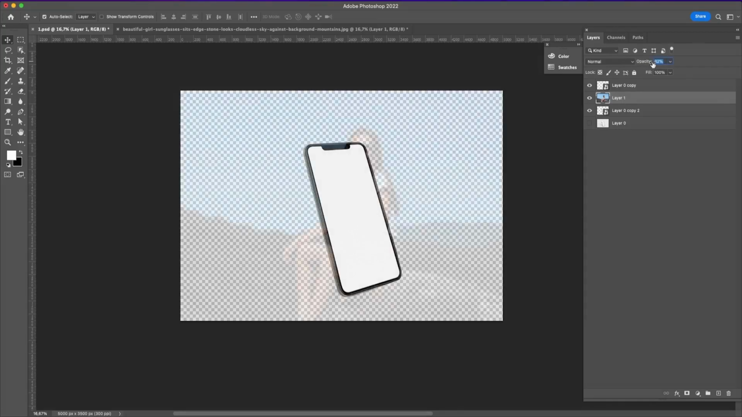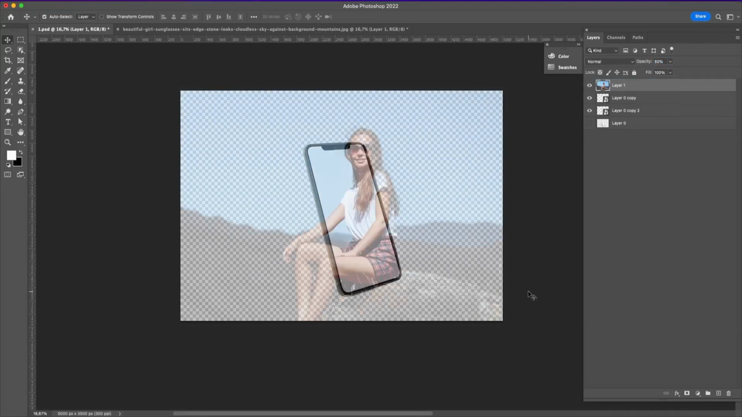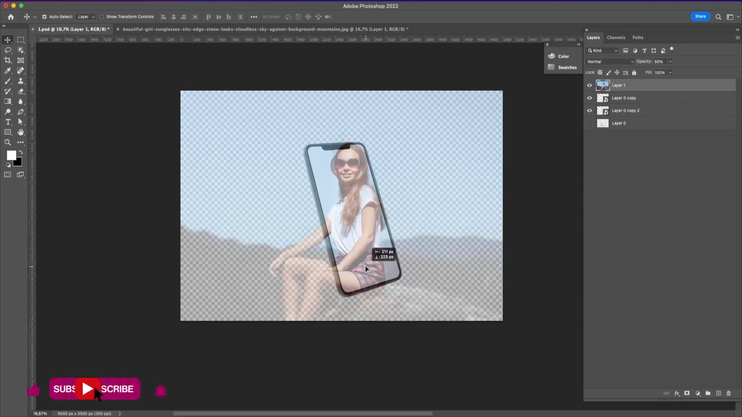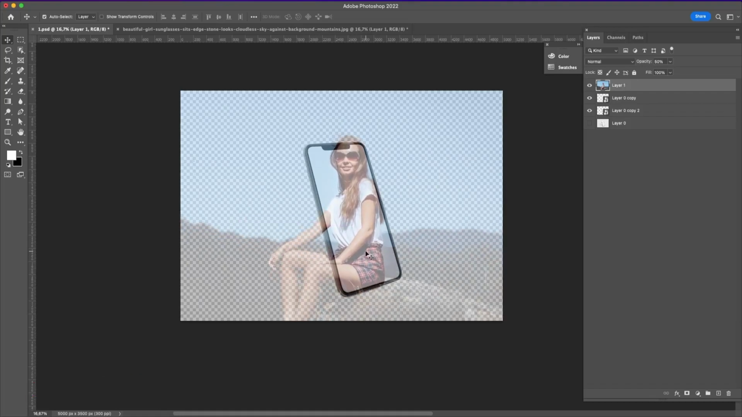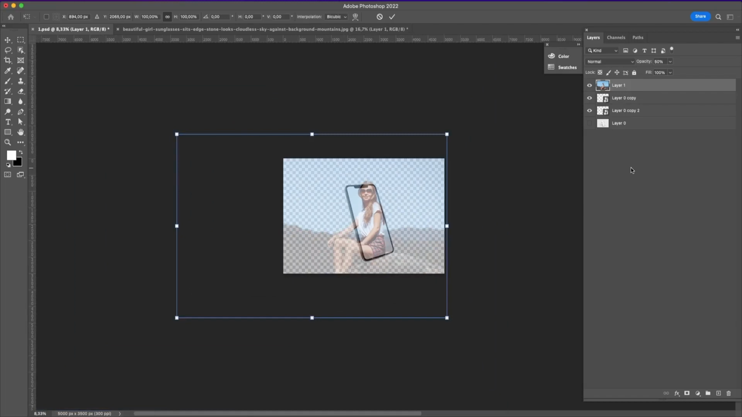Let's say something around 50. We have to take that image on top and transform it, because it doesn't look the way we actually want to use it. It will look like that there, but it's not the way we want to use it. We'll press Command plus T, or Control T on the PC, to make a selection.